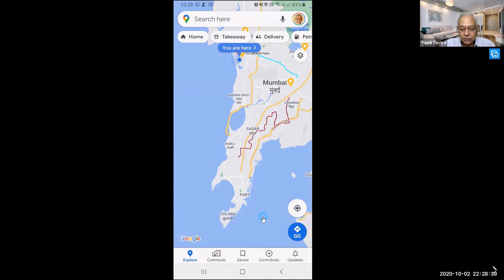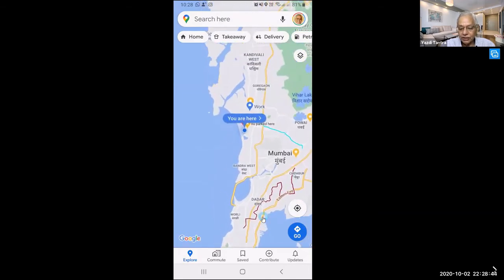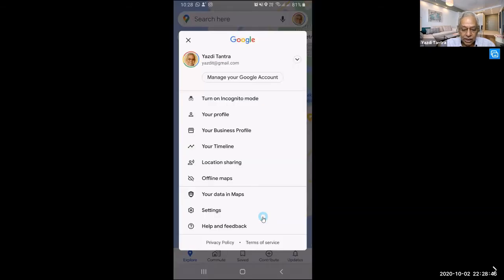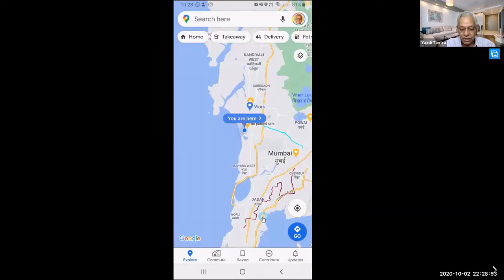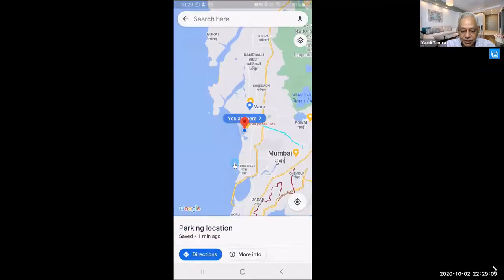Okay. Now, when you reach Nariman Point, or just now I am here, I can just click on this and I can also save my parking. Suppose I click on this particular dot. Can you see this dot here where I am just now? If I click this, it allows me to save my parking. So I can say save my parking, and it automatically saves my parking.